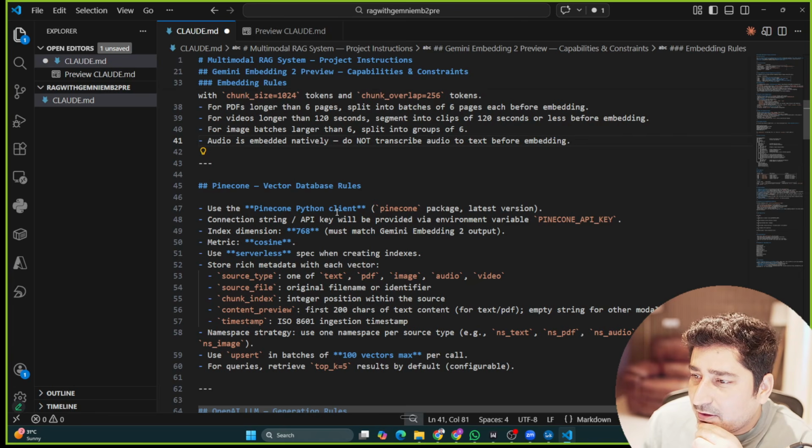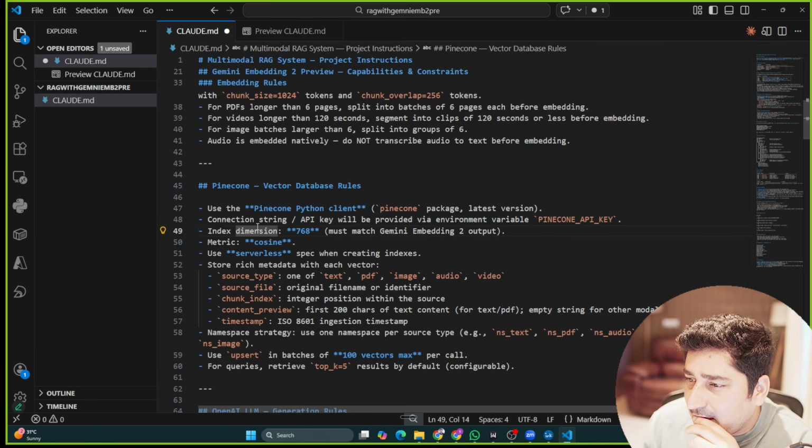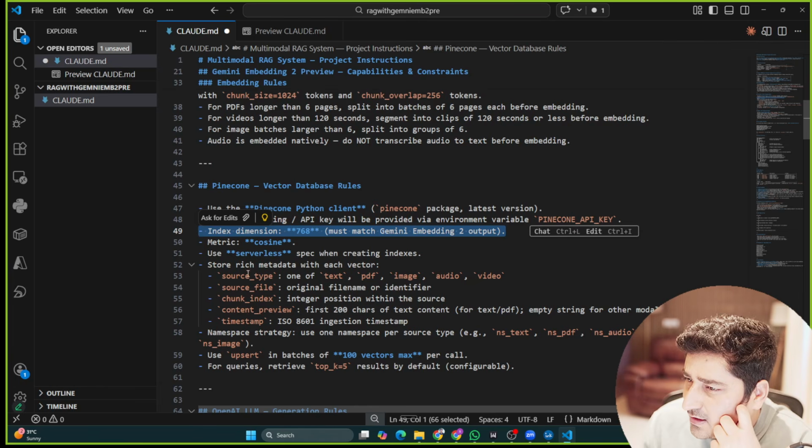Pinecone wise, use the latest version of the Pinecone client package. The connection string and API key will be provided via environment variables. Fine. Index dimension 768. Fine, looks fine. Although this Gemini embedding model supports a much bigger one, I think 3024. But yeah, that's fine.